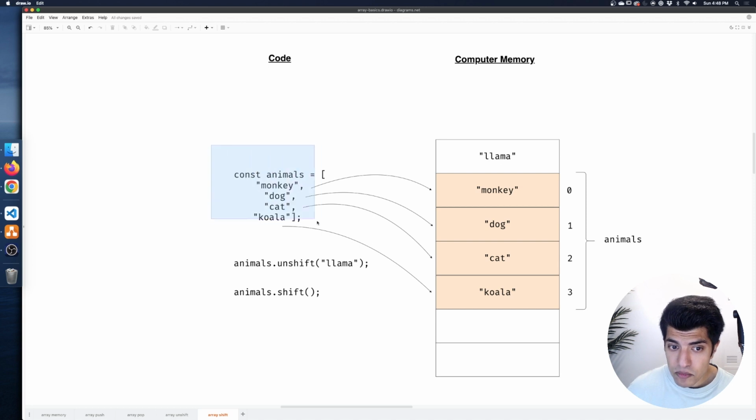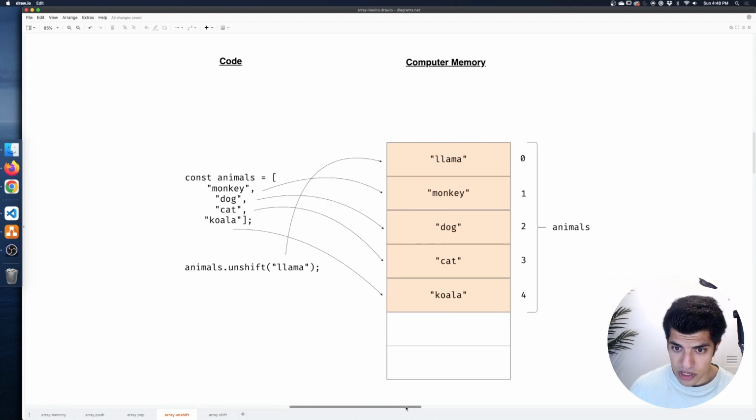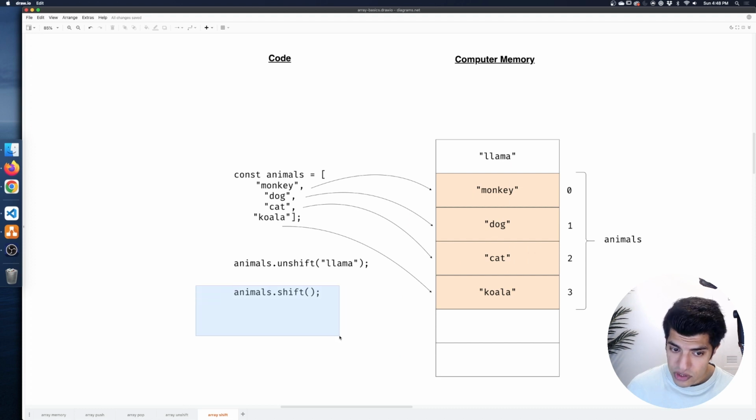So in this case, if I have this animals array, and then I unshift llama, that adds llama onto the start, just like we saw earlier. I think I moved it over a bit. There we are, right? So then we end up with this. But then if we shift the array, that will remove the first item from the array, and it'll re-index everything. So we will end up with the array looking like this right here, where monkey is now back at index 0 and koala is back at index 3.